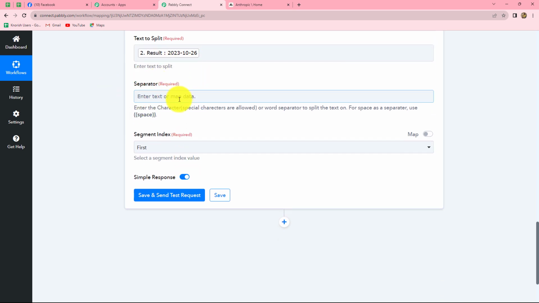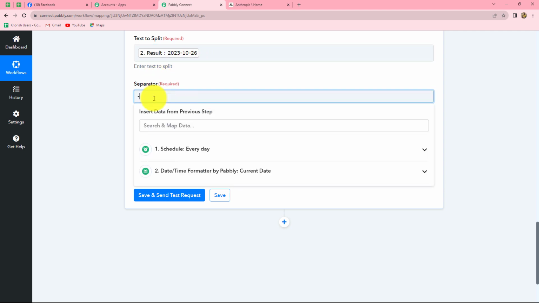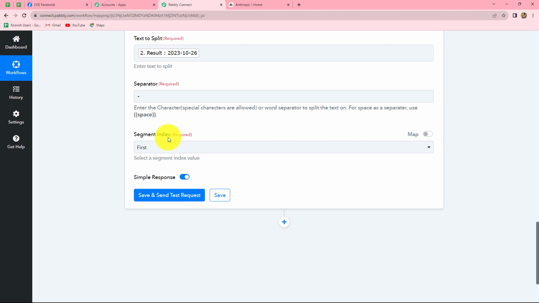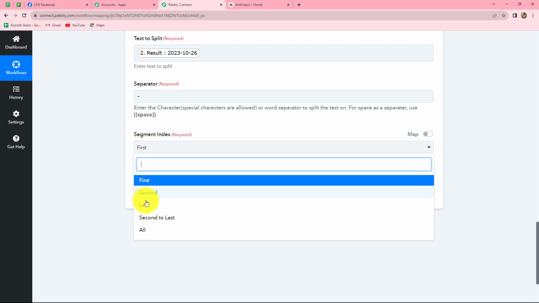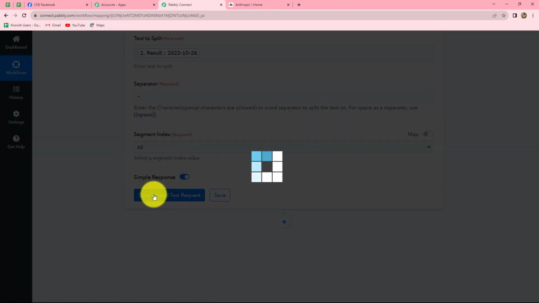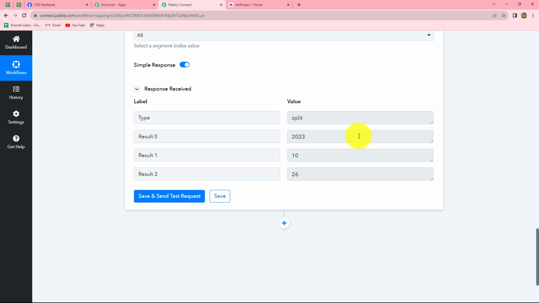Okay, now here we have to enter the separator. So separator is the value through which we want to separate the text. Here we will separate the text with the help of this hyphen. So here I am simply going to enter hyphen. Okay, now the next is segment index. So what segment we want of this date. So here we will simply select all, as we want all year, month and date. Okay, let's click on save and send test request. And here we have received all the date in split format, year, month and the date. Now we will be using only the year and the month in order to generate content for our Facebook page post.